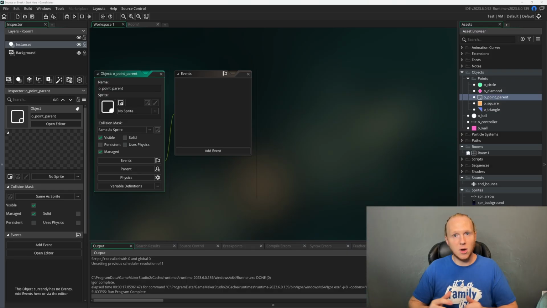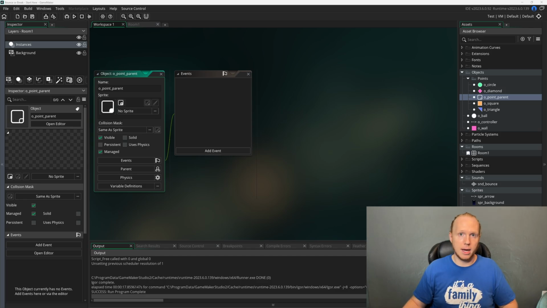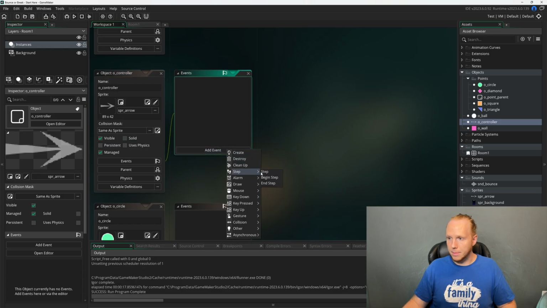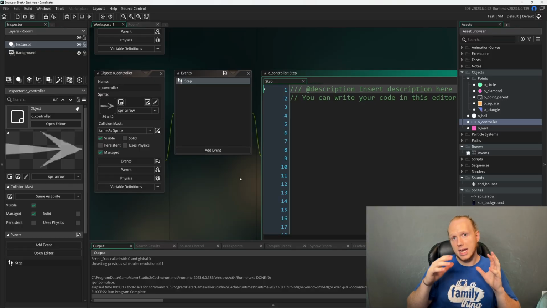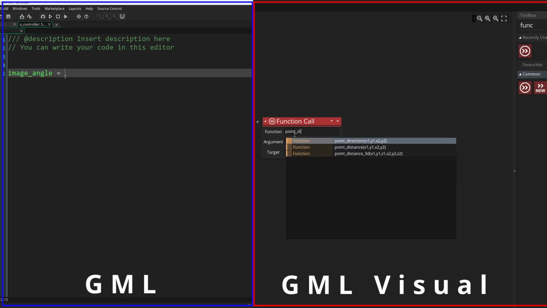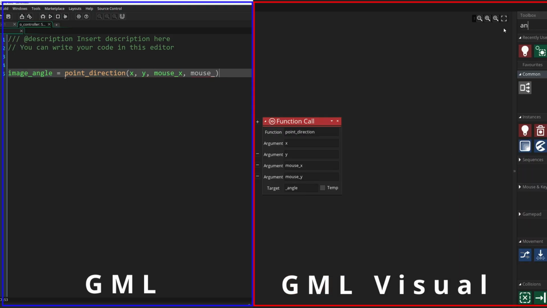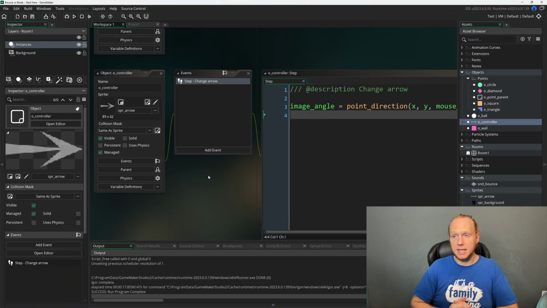So first up, let's go ahead and get the ability to aim and shoot and create a ball up and running. So let's click on O controller, and we're going to add a step event. To follow along in GML, look to your left. To follow along in GML visual, look to your right. In the step event, we're going to set our image angle to the value of what we get back from the function point direction. So we pass in where we're at, where our mouse is, and then we can set our image angle correctly.